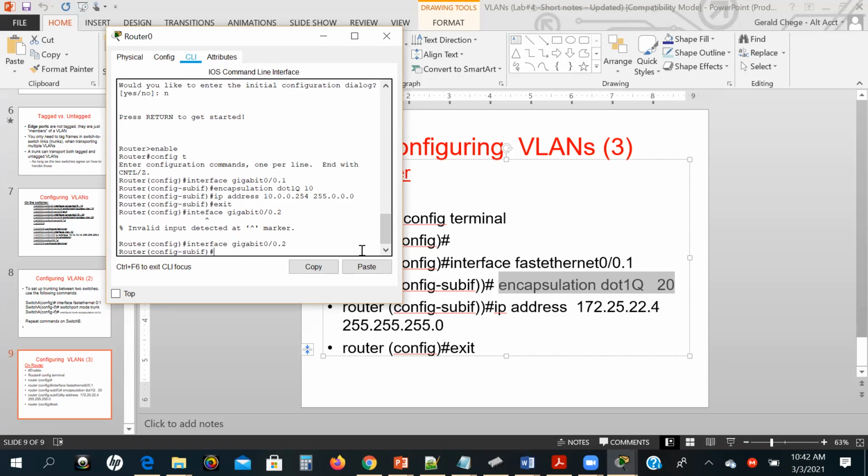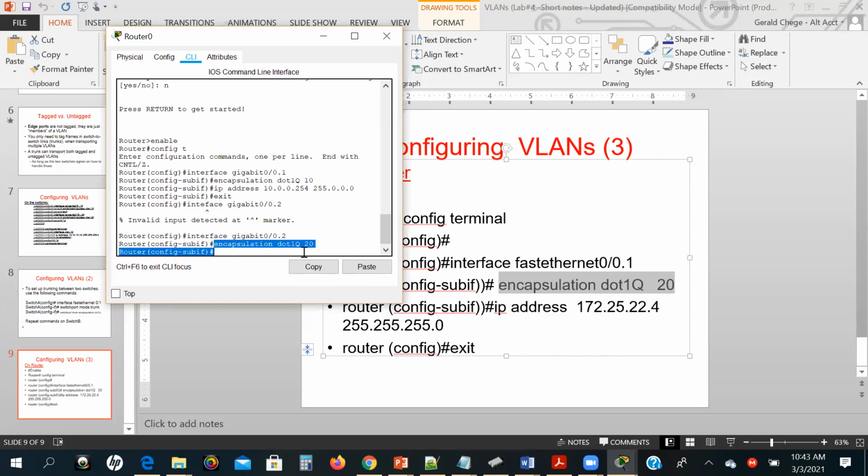So that's okay. The next thing is to encapsulate that, to make sure that it can carry tagged frames. So we do encapsulation .1q, and we specify the VLAN. The VLAN on this new interface is the other VLAN, which is 20. All right. So this is the command we issue. This one here, encapsulation .1q VLAN 20. Okay, that's what we need to do.